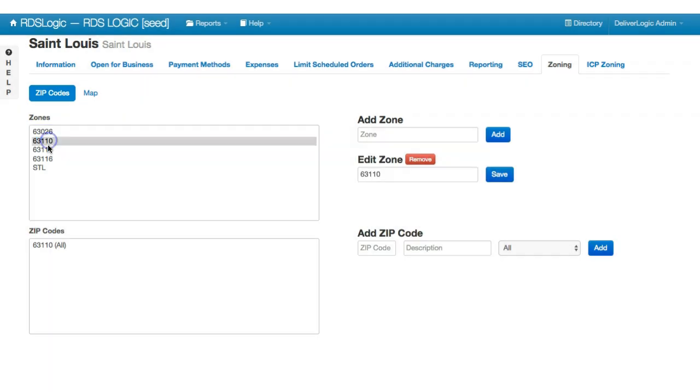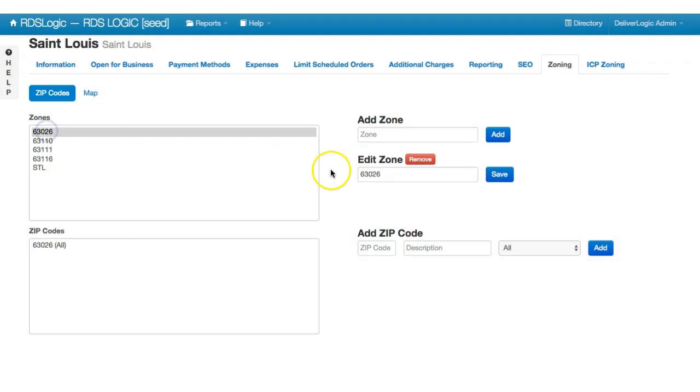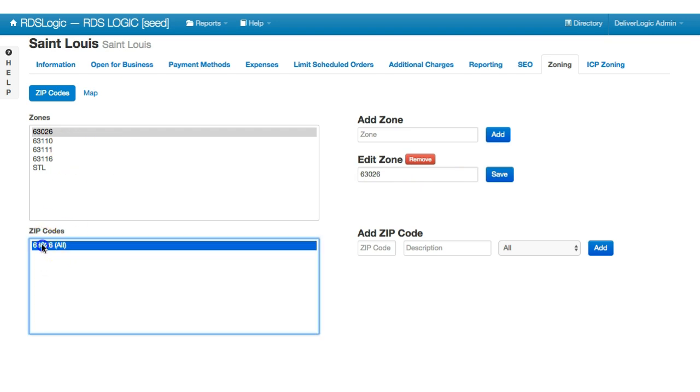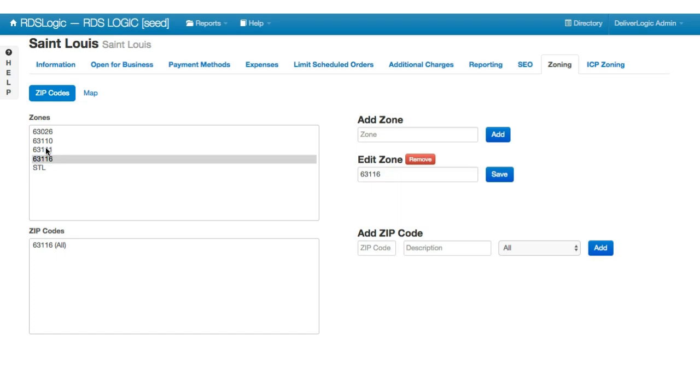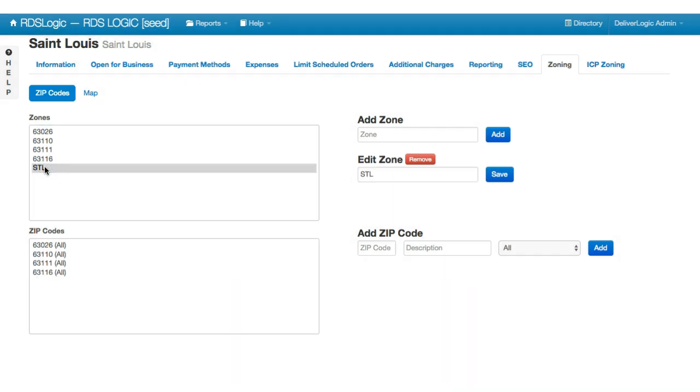You'll see here that we have multiple zip codes as zone names. So this zone is named 63026, and that zone contains just the zip code 63026. And we have these other zip code zones. But what we've done now is we've actually just added a zone called St. Louis, or STL. And that contains, and we're going to assume that these are all the zip codes that are inside St. Louis. So now we've created this one zone.